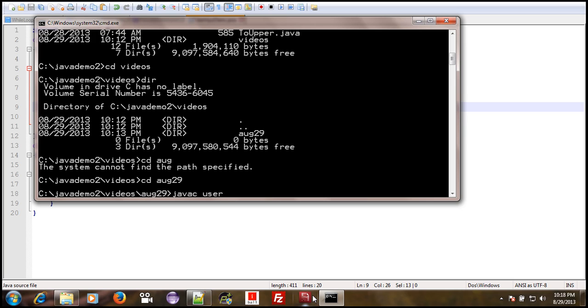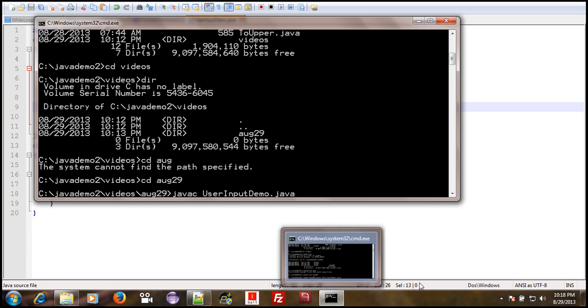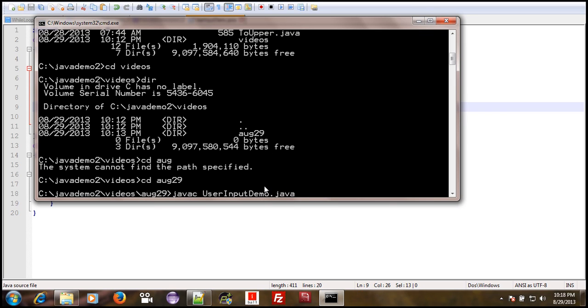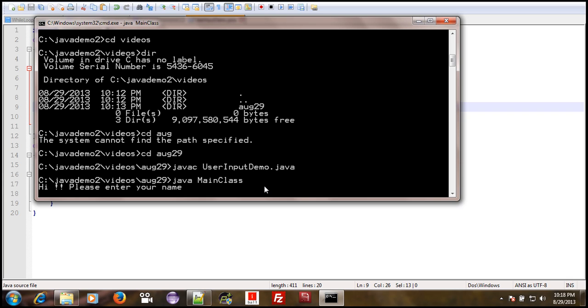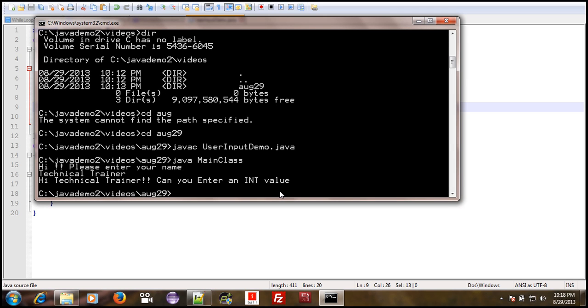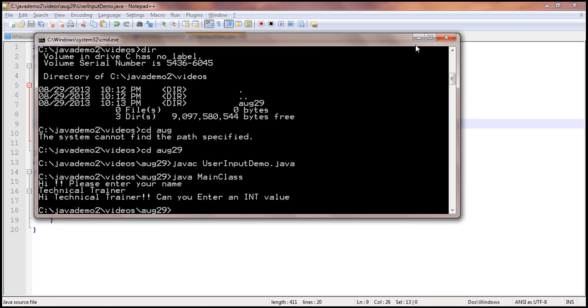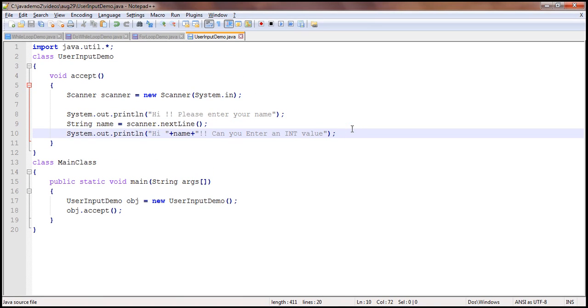Now I am going to compile this file, that is javac user. I have told you that if you write user and press the tab key on your keyboard, the name will be completed, UserInputDemo.java. So we do not get any errors. I'll go for java. I'll run this program with the main class because the main method is inside the main class. And you see, it is asking me, Hi, please enter your name. So I'll enter my name as technical trainer. The program is asking me again, Hi, technical trainer, can you enter an int value? Sure, I'll enter it, but I need to complete my program before that.